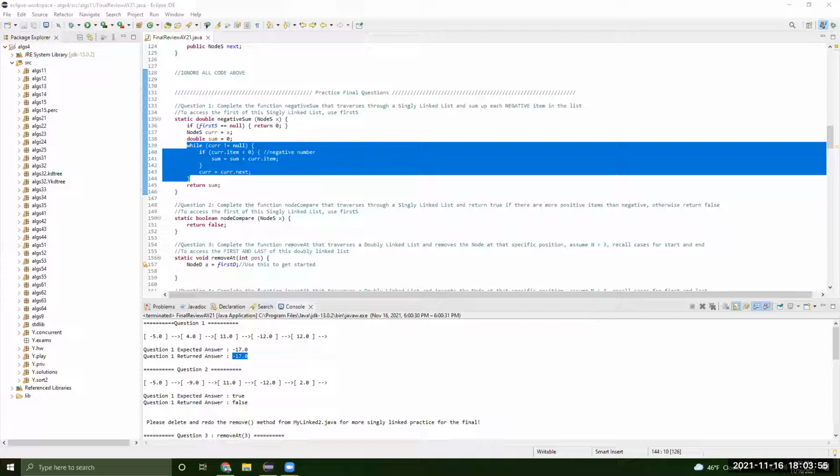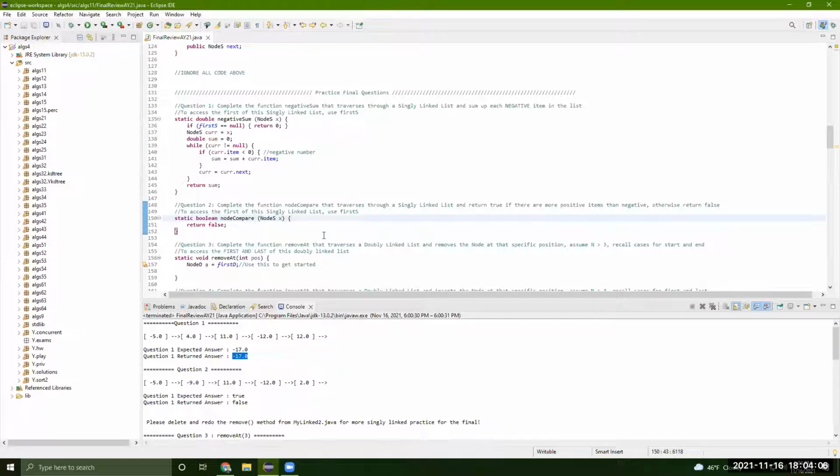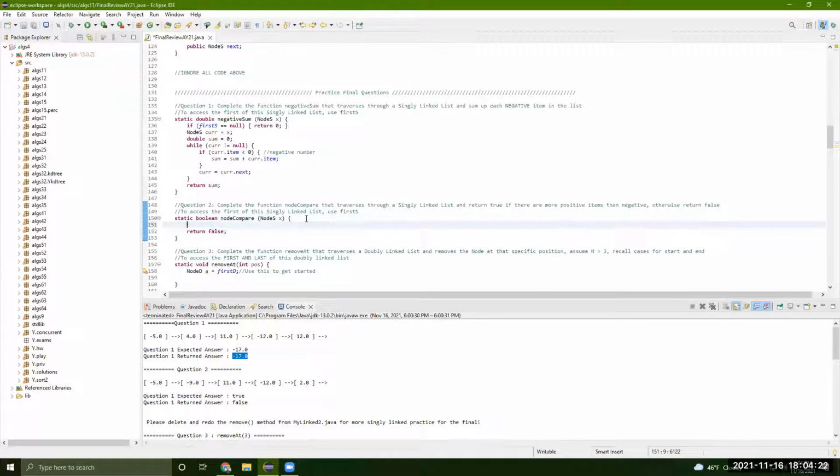Now, essentially here, I won't go through the entirety of this second problem, but what would happen here is you want to check if there are more positive items than negative. It's a Boolean value. So this function goes through a singly linked list. You're going to return true if there's more positive than negative. Otherwise, you'll return false. Same idea here. You're probably going to want to keep a counter to see how many negatives and positives you have. But essentially what question 2 is asking is just to make sure that you're able to get through the entire list.